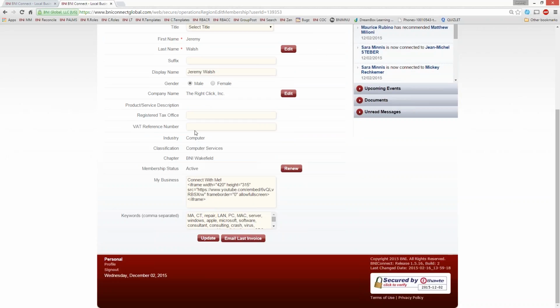It also has your industry and classification and what chapter you're in. All of this stuff, again, is more for informational purposes. If you need to change any of that, like you need to apply to a different chapter or you need your industry changed, those do need to be run through your membership committee. They need to be run through your regional office, and they can make those changes.